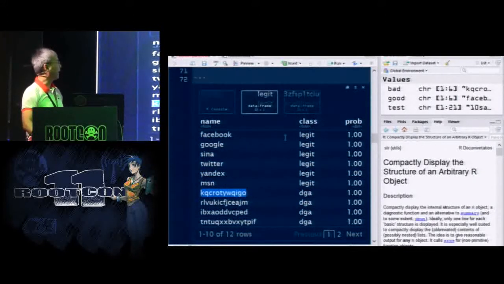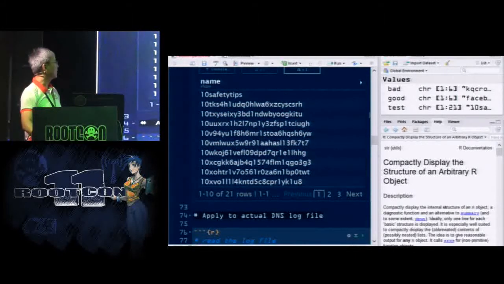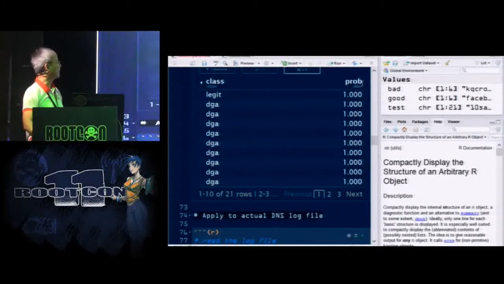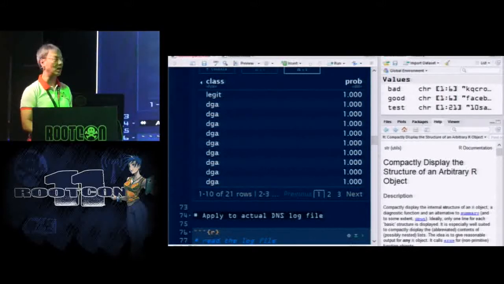Okay, and then this is the test. And then these are the results. It will say how many are probably legit and how many are probably DGA. So that is the proof of concept. Now we will go through an actual DNS log.